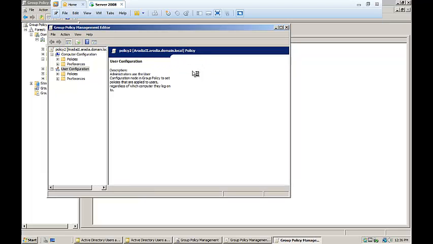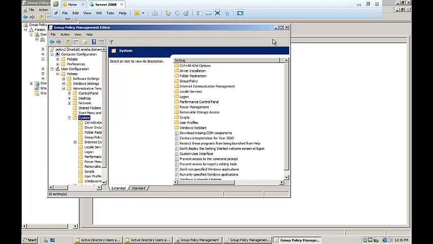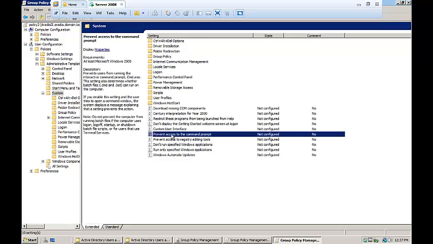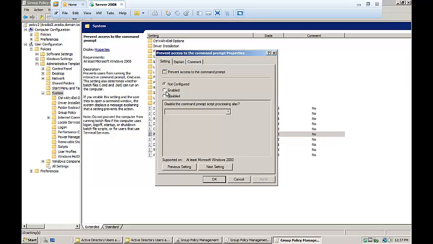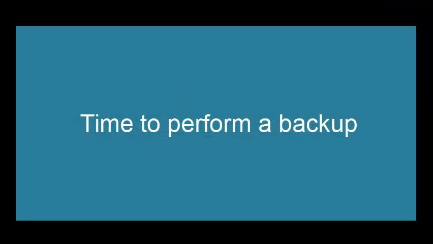You go to user configuration, policies, administrative templates, and system. Maximize it, okay. And here is the option to disable the command prompt. Right here, you're going to prevent access to the command prompt. Double click, enable it. Click OK. It is enabled.